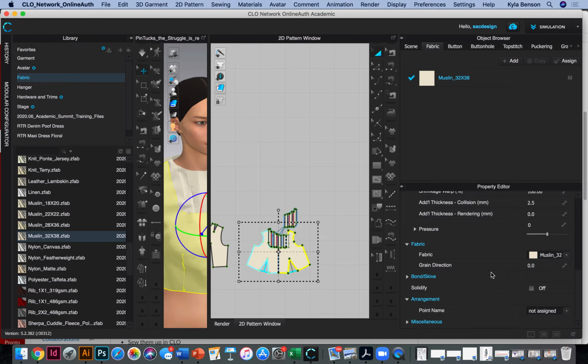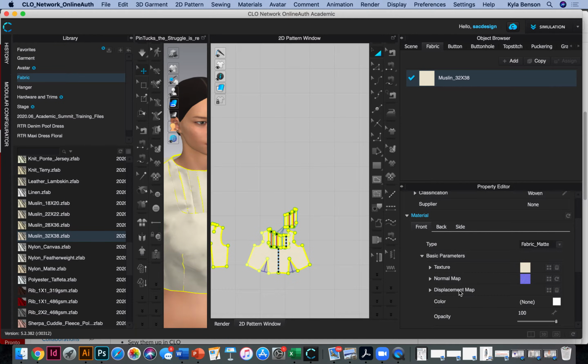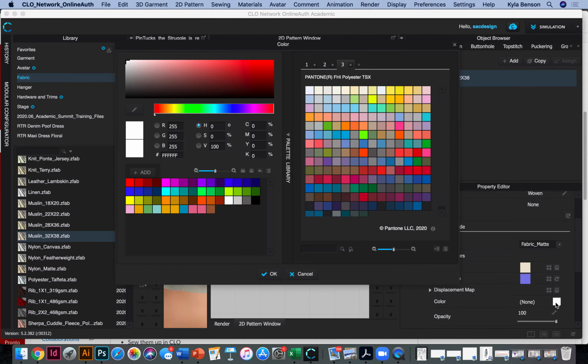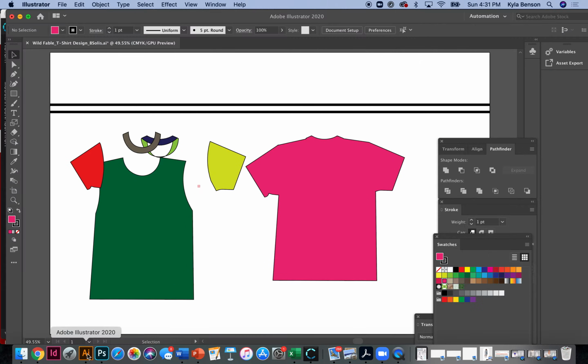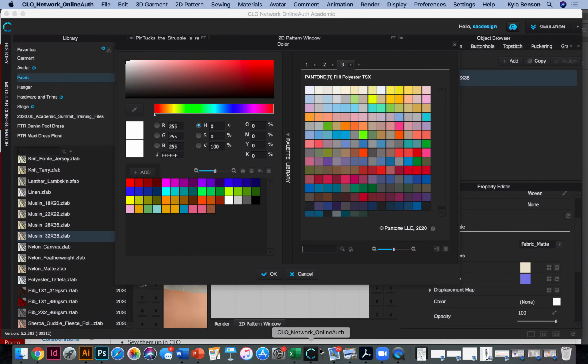Okay, so actually what I think I need to do is click the muslin. So I selected it right here, and it has texture, normal map, all this stuff, and then has color. Right now there's no color associated. So if I click this white box, I can choose a color. If you know the color code, like sometimes when I'm in Illustrator, I might pick a particular color that I really like, and if I double click it, that's my color code. I can copy it. Come back. There we are. And then you can paste it right there too. If there's a particular color that you want, that's an option.